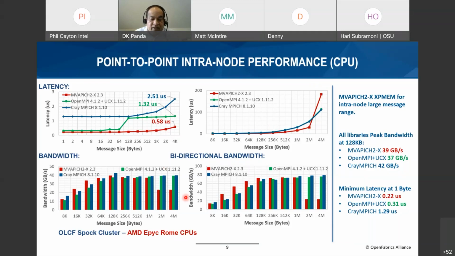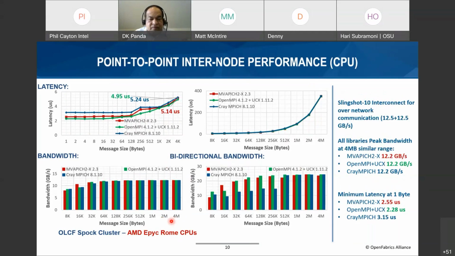And then bandwidth wise, here again, we see all different kinds of trends. In MVAPICH2-X, we are able to go to around 39 gigabytes. I mean, broadly, they are the same. All the three MPI libraries are performing very similar for bandwidth and bidirectional bandwidth.